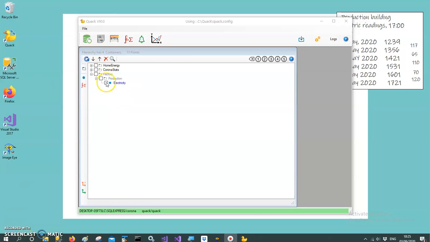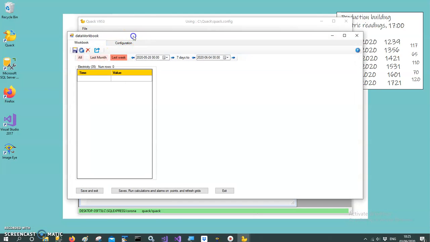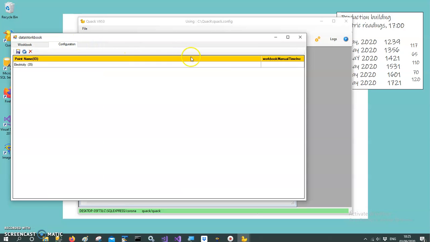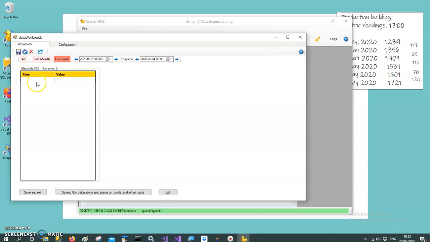I check the electricity point and click Data Workbook. This is where I will be entering my readings. I configure the electricity point so that each time I enter a new line, the date will be incremented by 1 day. If I just click here, today's date will be entered. This is not what I want. I want the 1st of May.